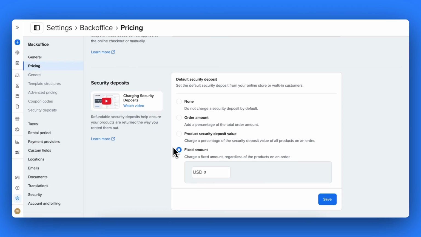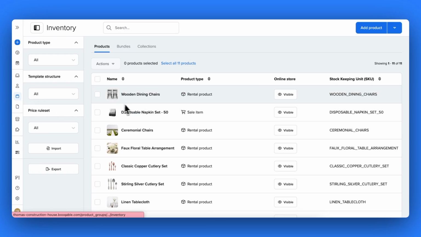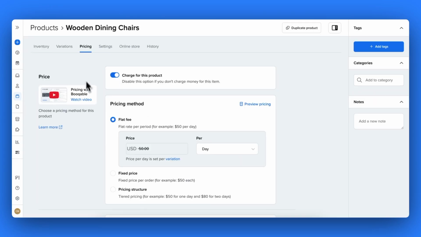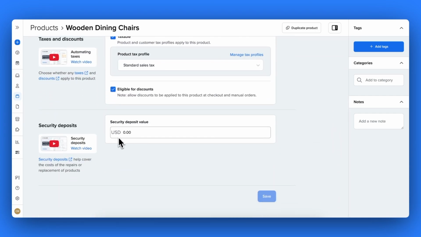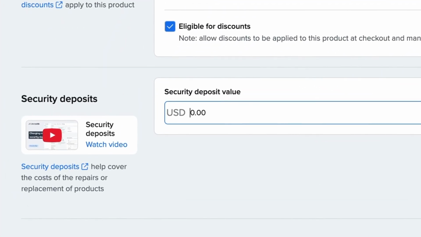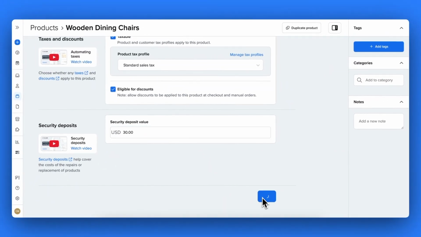Lastly, you can choose to charge a percentage of a product security deposit value. Some products are more expensive to replace than others, so this allows you to set different security deposit values for different products. Set it at 100% and then go to your products, hit the pricing panel, and scroll down to security deposits and set how much you wish to charge to insure this product. This will appear as a refundable security deposit on the online checkout.